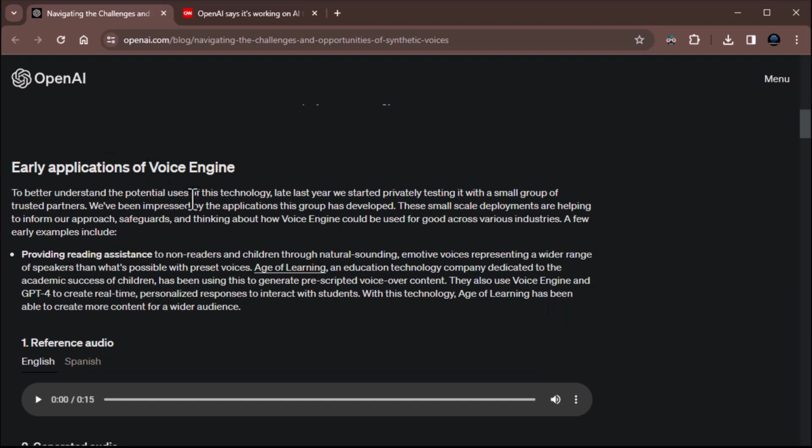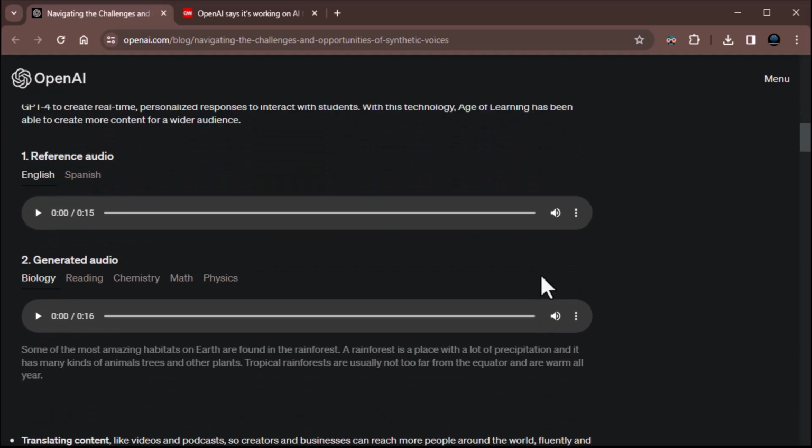Early applications of Voice Engine. To better understand the use of this technology, late last year we started privately testing it with a small group of trusted partners. We've been impressed. And so here we go. Providing reading assistance to non-readers and children through natural sounding emotive voices. Very cool. So here's an example. They have some reference audio.